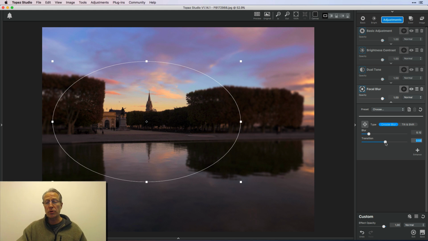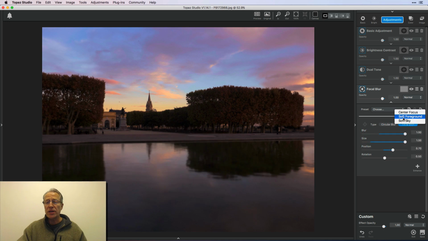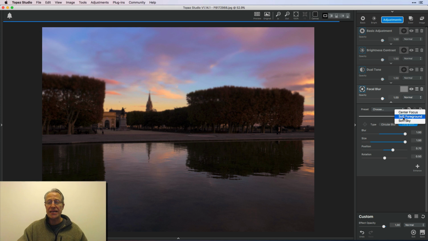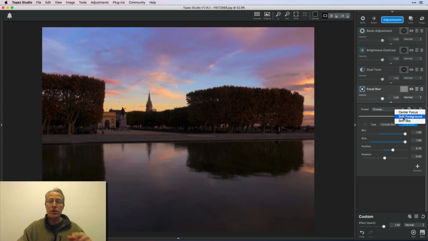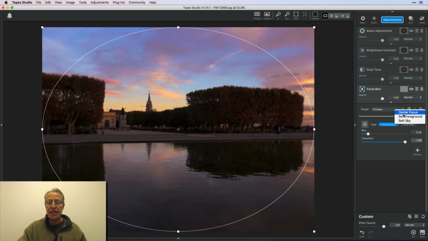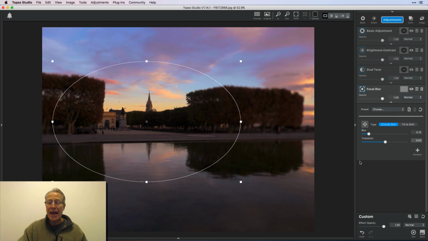That's how circular blur works. Now, I also meant to tell you that there's a couple of different presets built in. You can get a center focus, you can get a soft foreground or soft sky. And if you'll notice the sliders down below, they are moving and adjusting as I highlight over these, and the photo is also adjusting to reflect that preset, right? So just FYI, those presets are there. I'm going to stick with what I had. And so far, so good.